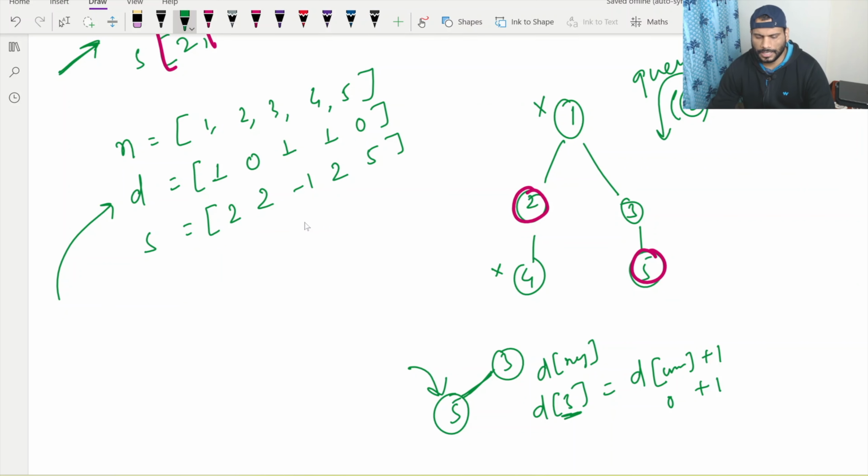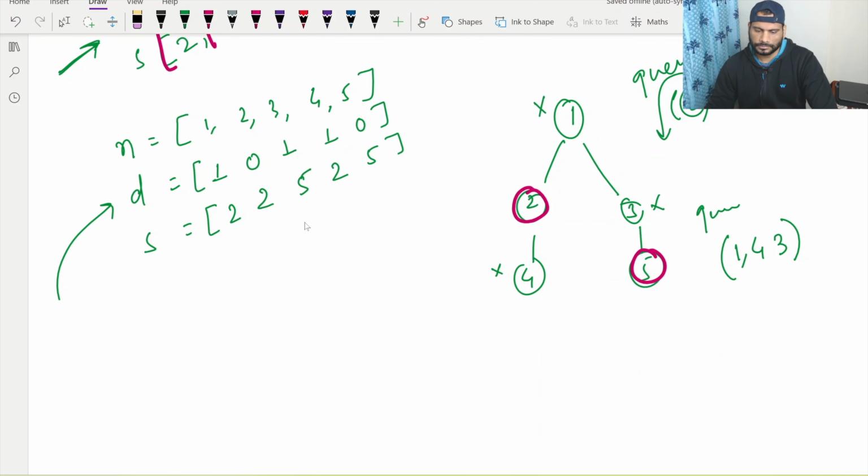And its source will be how we were able to reach node 3, from which source? That source is node 5. So this will be updated with 5. Okay. So 3 is also visited, right? And what we will do, in the queue 1, 4 will be there, and for 5 its neighbor was 3, so 3 will be added in the queue. Now 1 will be popped out.